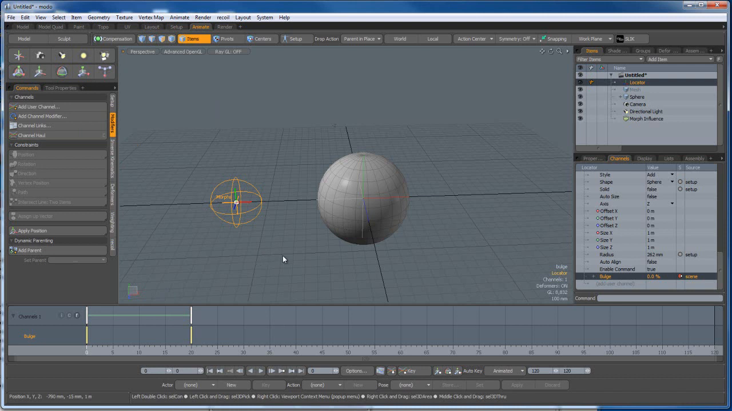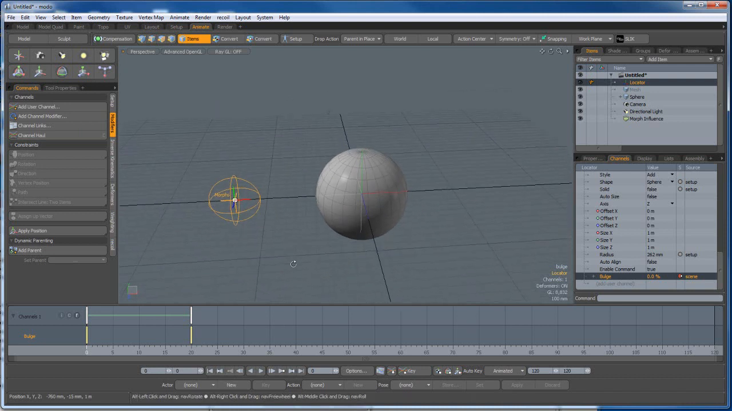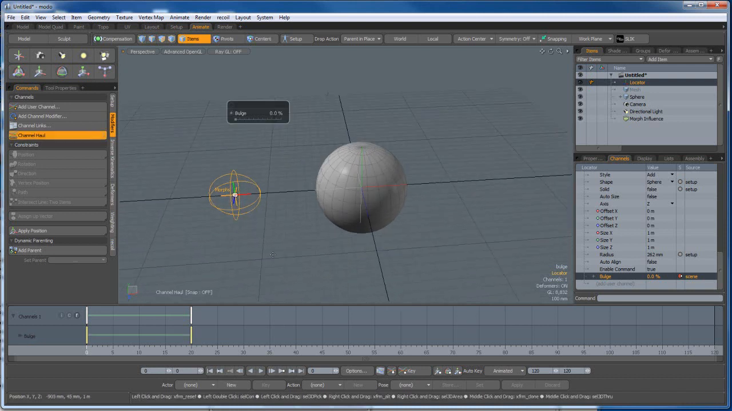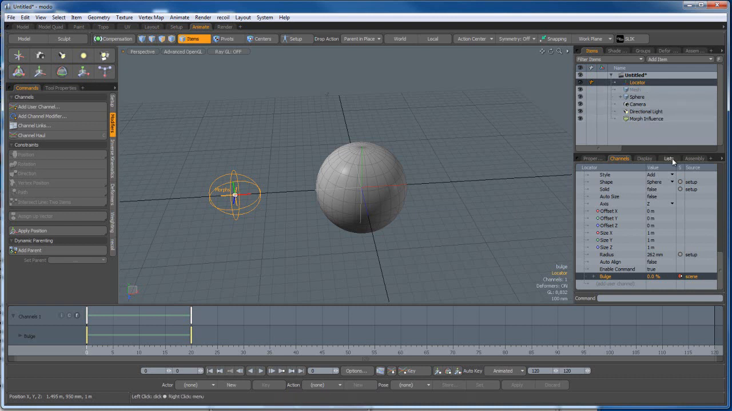Pressing the spacebar any time will disable the channel hole, will drop it like a tool, and clicking on it again will bring it up. And you can do this for as many as you want. So we've added that particular morph influence, as you can see there, and we can go through and make more and more and more of these. So that's say an example.